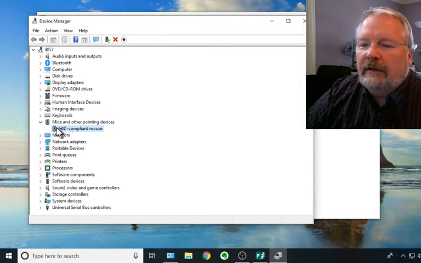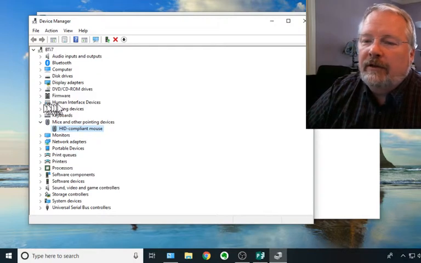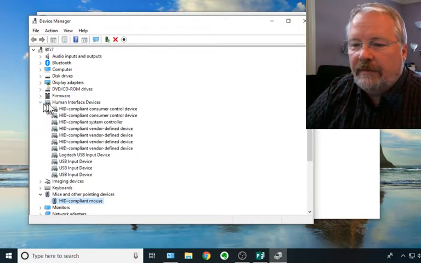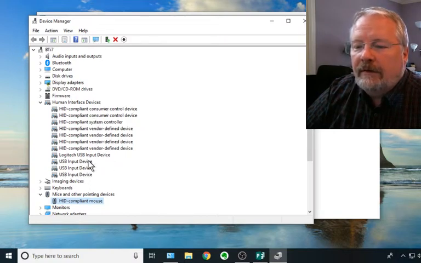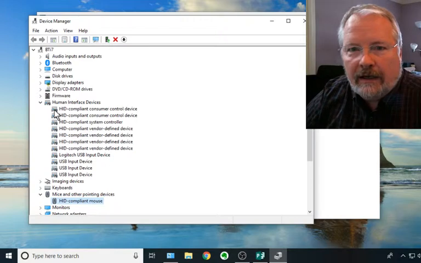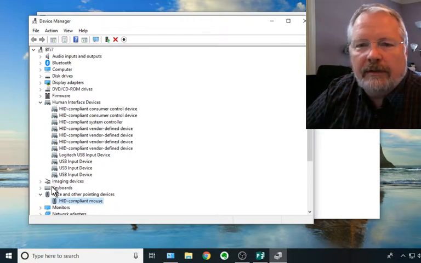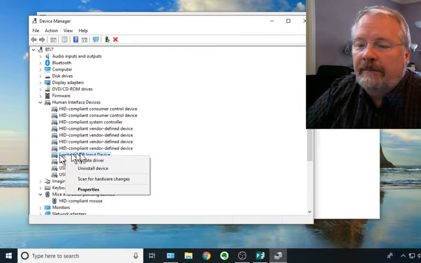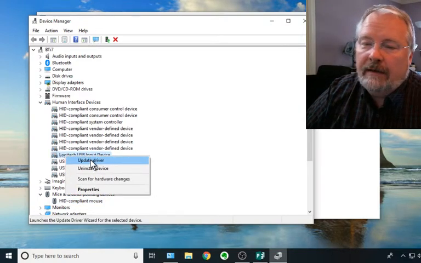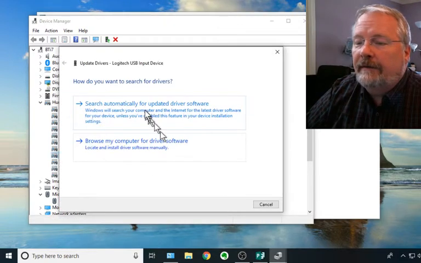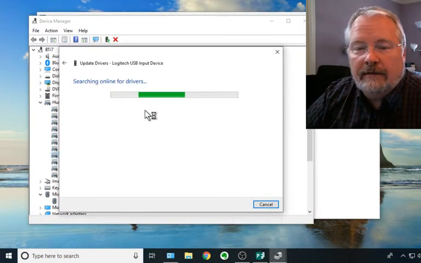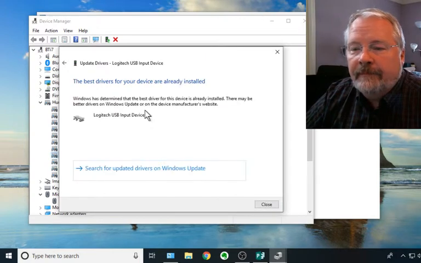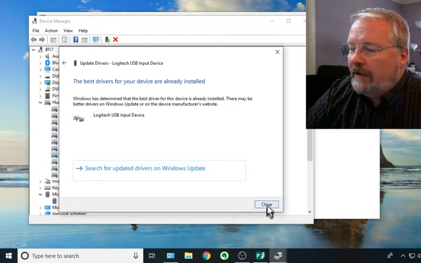Now, a mouse might have some other places it might show up, like human interface devices. Keyboards, mice, and things like that will show up here. Sometimes they might have a little yellow icon or a red icon if there's some trouble with that driver and it's not working. And you can do exactly the same thing. Right-click on that device that's maybe giving you trouble and click Update Driver. Search and then see if it'll find it. Okay, those are a couple of steps that you can do.